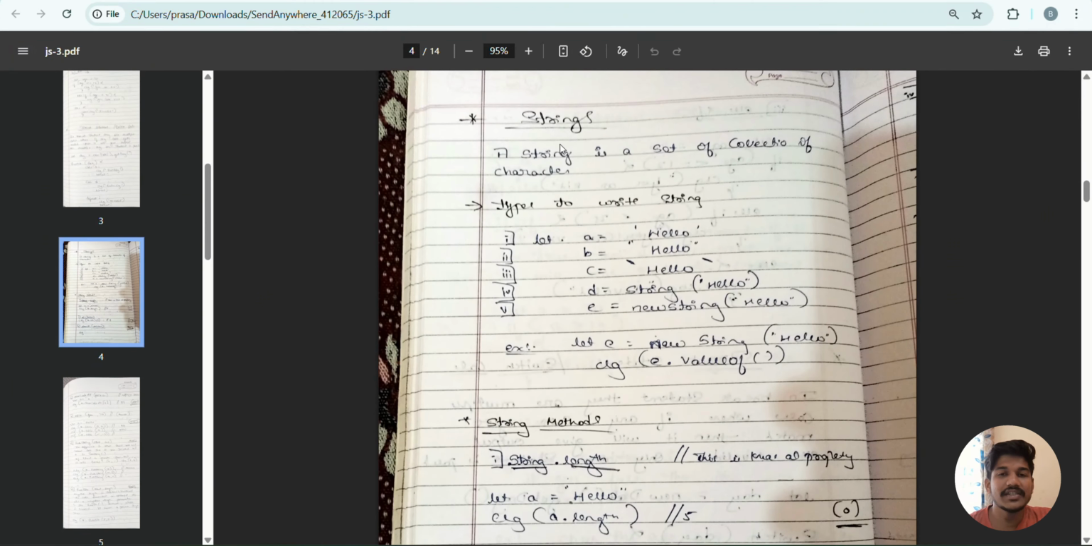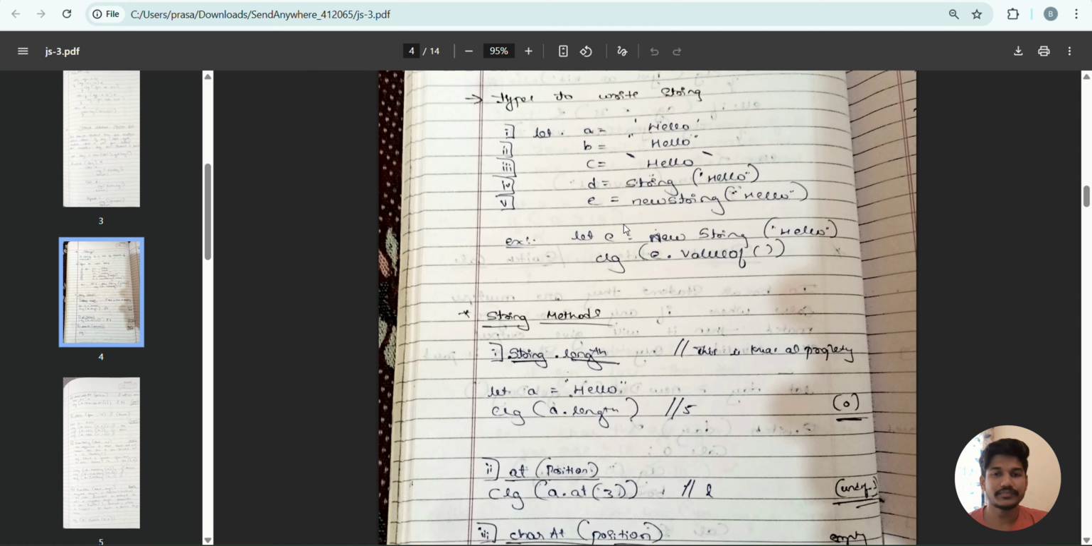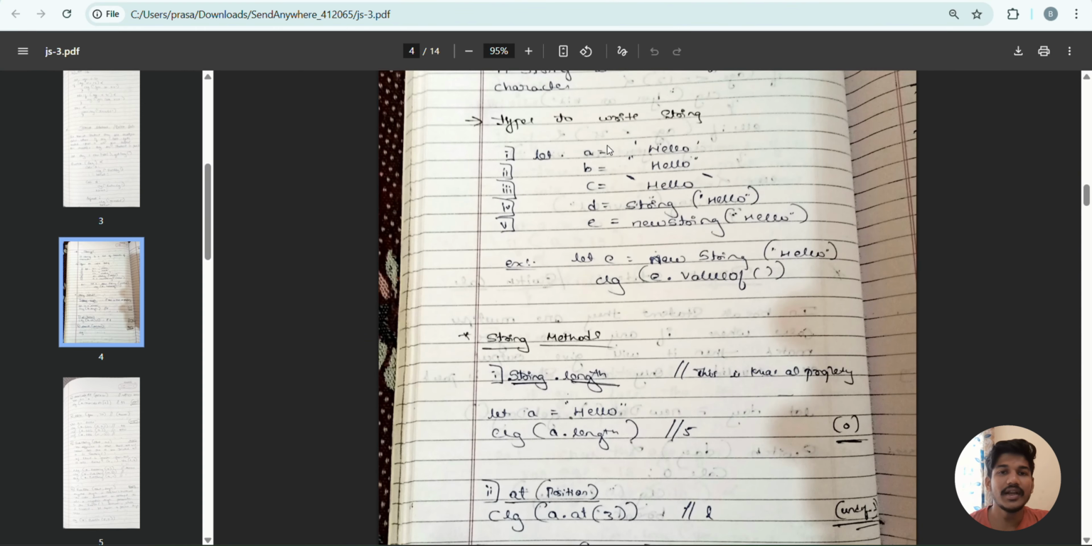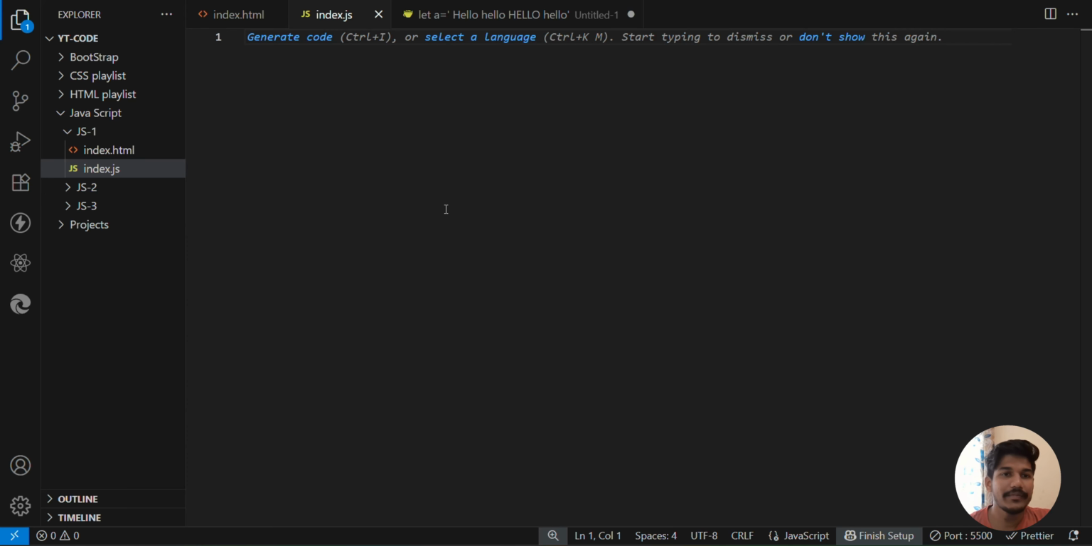Before that, what is the definition of a string? A string is a collection of characters. Basically, say we have alphabets like A B C D. If we make a collection of the characters, then it is known as a string. Then there are string methods and types of strings: how many ways are there to write a string? We will go through them one by one.